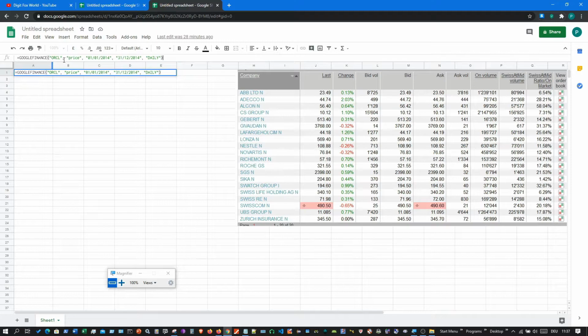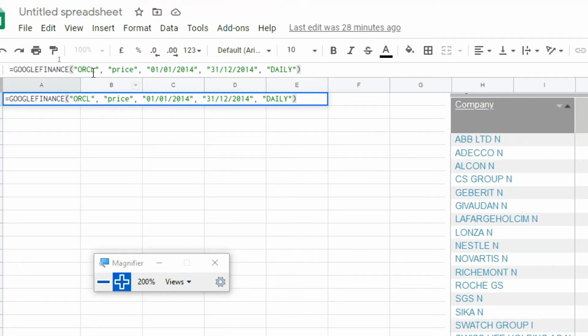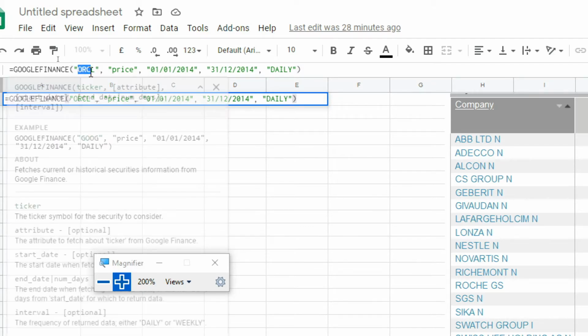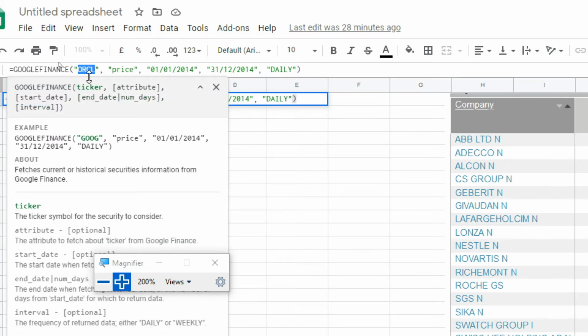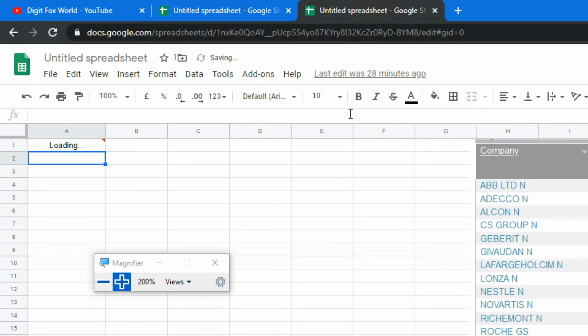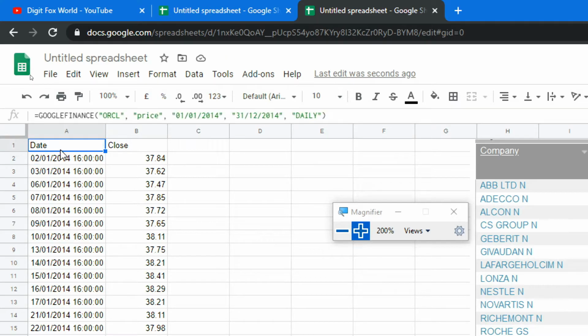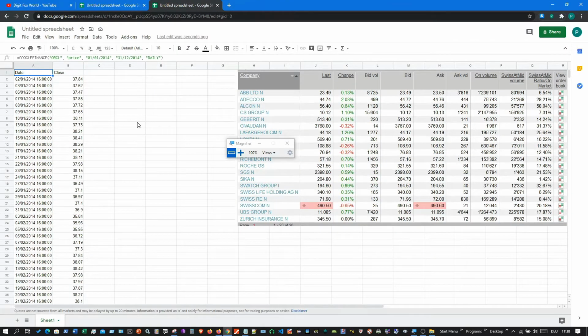So we can write the formula now for another share, like for instance Oracle. All you have to do is change the ticker or the symbol of the stock you want to research. Let's take this example, Oracle. Let's confirm with enter, and all the prices for Oracle from that particular period of time will be uploaded. Here we go.